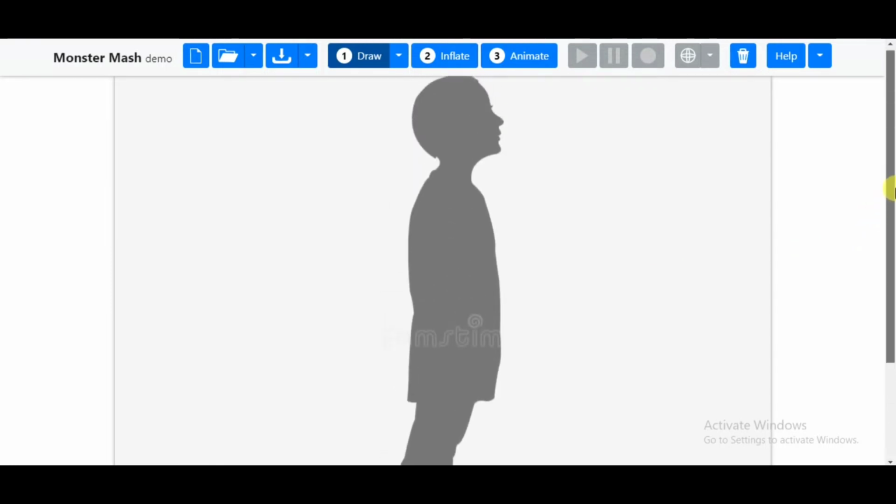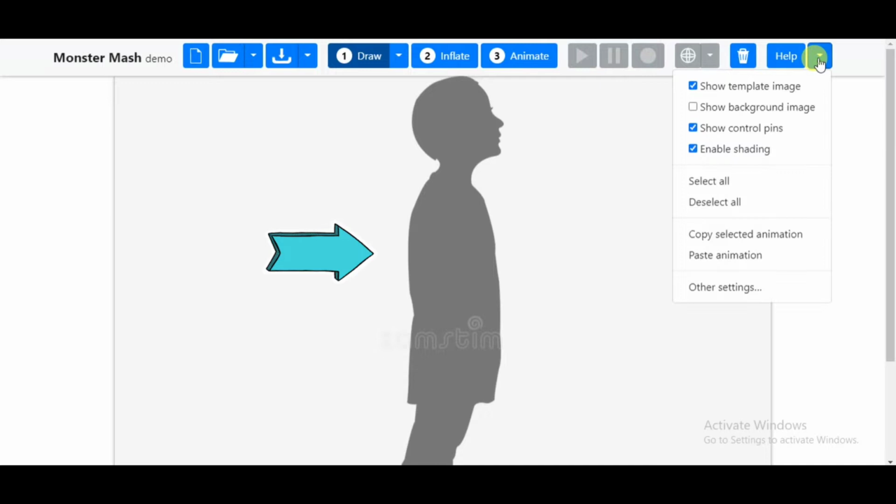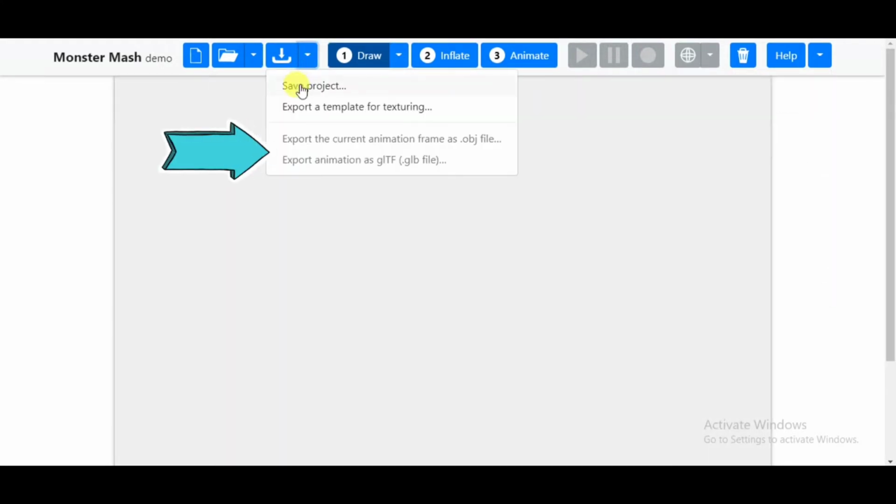It's your choice, if you want to draw on it or you can hide the reference. Save or export your animation in .obj or .glb file.